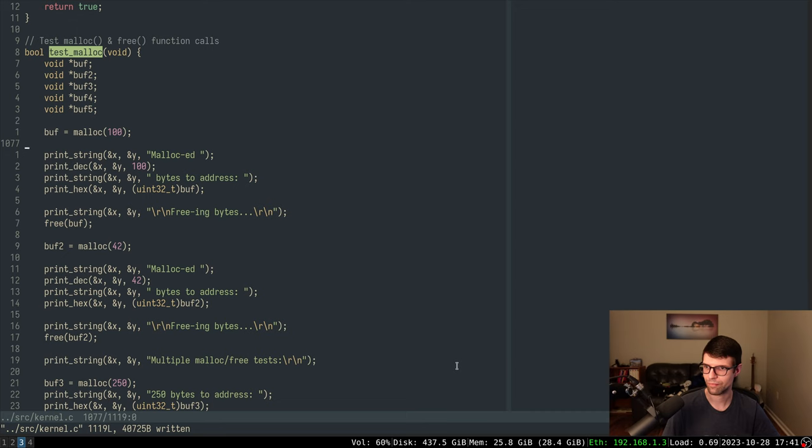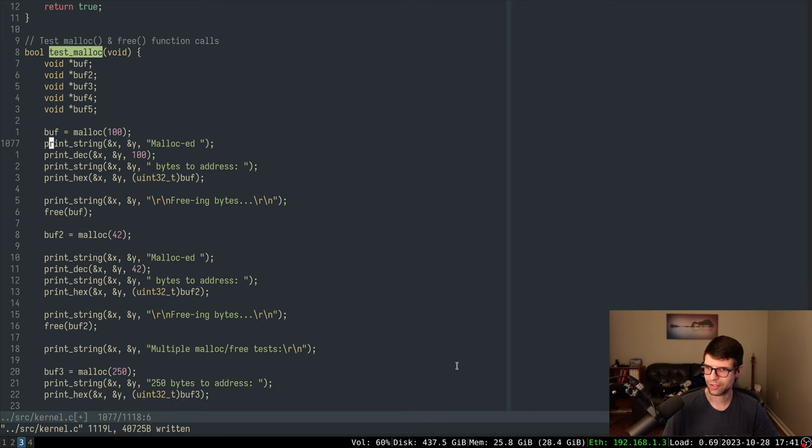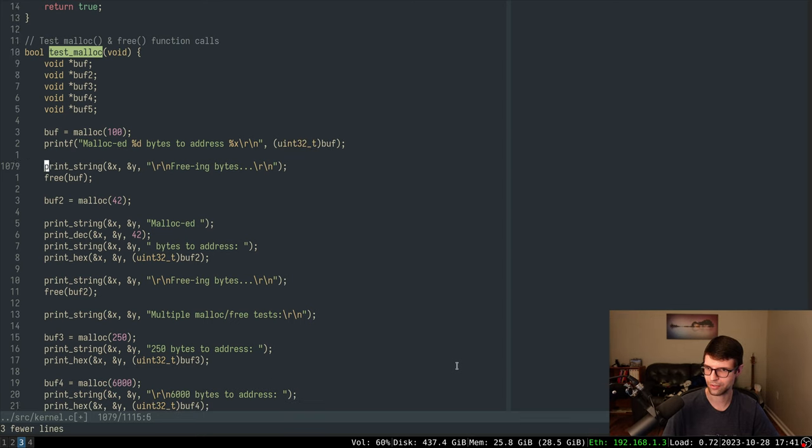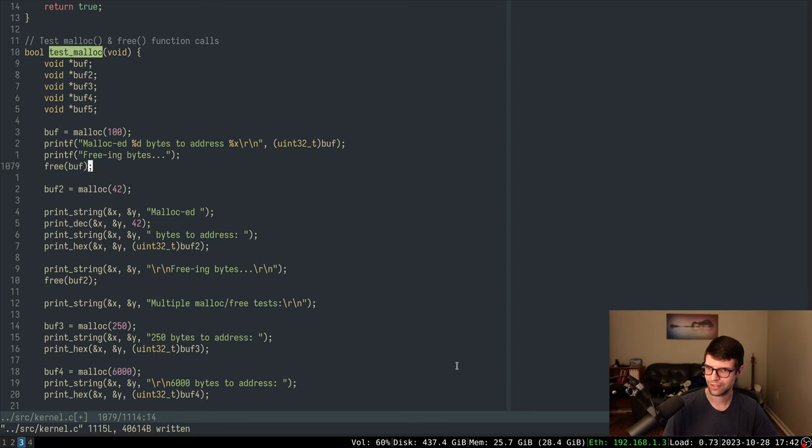Oh, okay. So we'll save malloc 100, and then we'll have printf stuff, so this will be a lot better. Malloc %d is fine. Bytes to address, I'm printing hex here, so %x, and we'll just do that. And that'll be buffer. I guess that's a void pointer, so I have to say it's a uint32, and then we can get rid of these lines, and then we'll be freeing the bytes as well. Although I don't really need to do that, I guess. It's fine. We'll see how it looks.